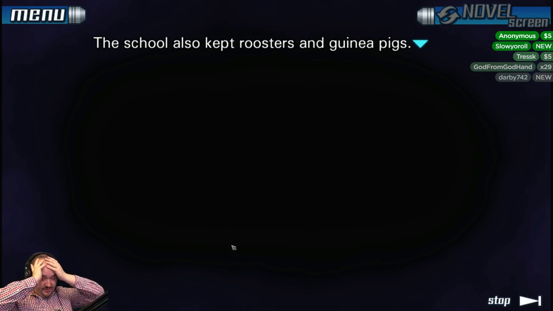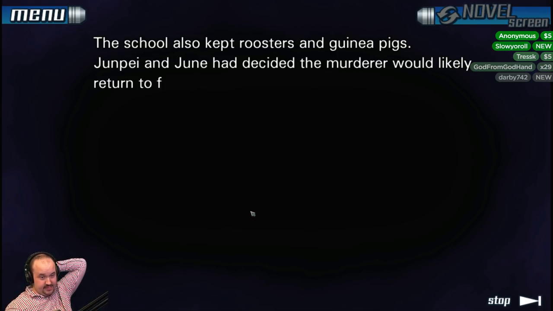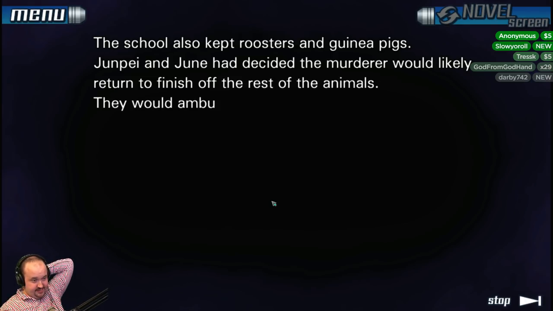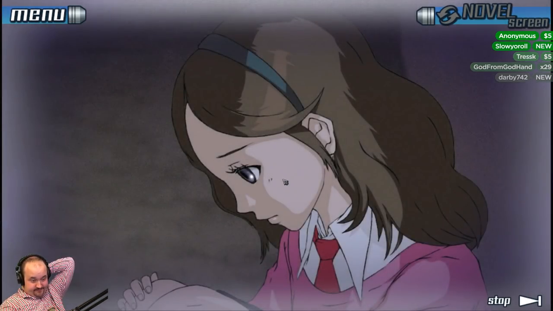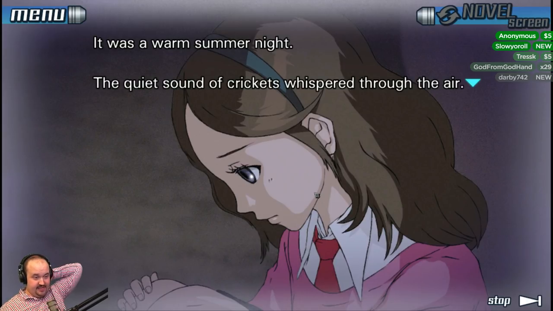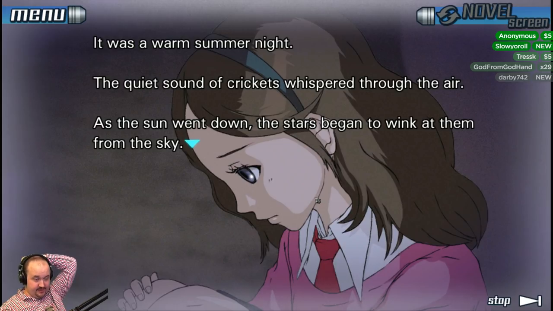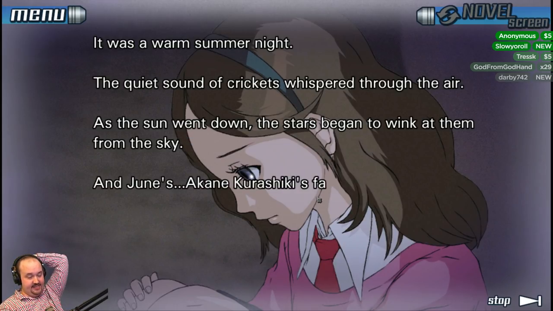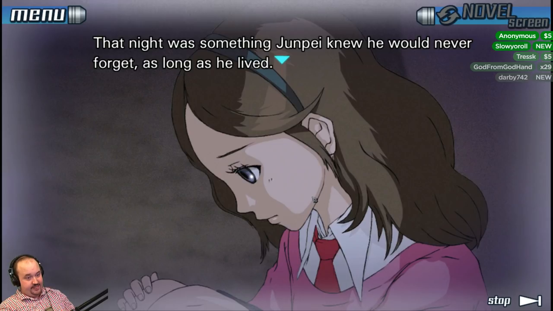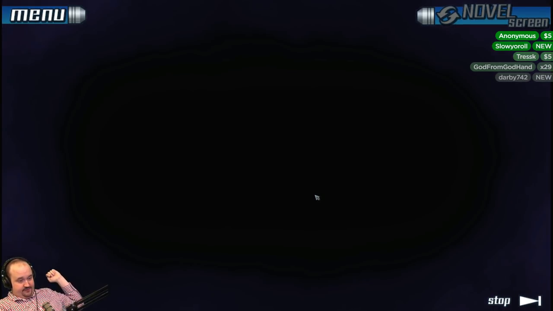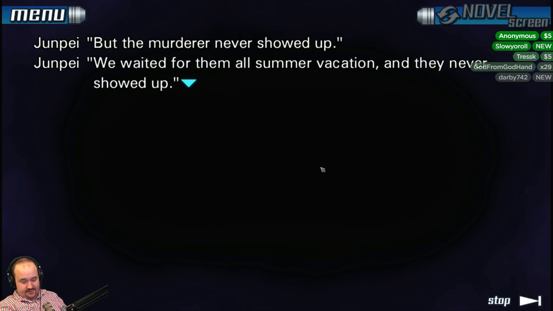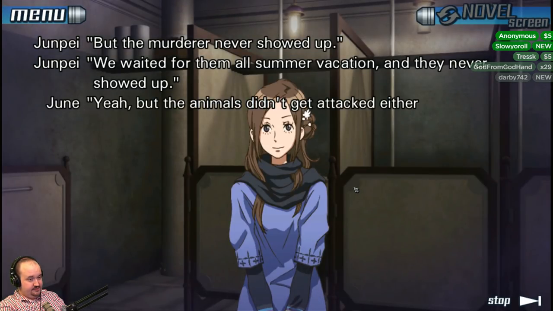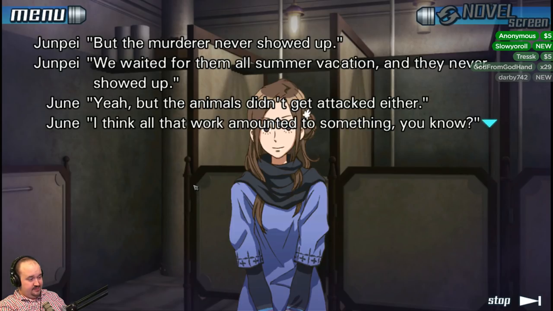The school also kept roosters and guinea pigs. Junpei and June decided the killer was likely trying to finish off the rest of the animals. They would ambush the killer at night. Junpei and June hid behind the hutch at dusk and waited. It was a warm summer night. The sound of crickets whispered through the air. The sun went down. The stars began to wink at them from the sky. June's face that night was something Junpei knew he would never forget as long as he lived. But the murderer never showed up. We waited for them all summer vacation, and they never showed up. Yeah, but the animals didn't get attacked either. I think all that work amounted to something, you know?